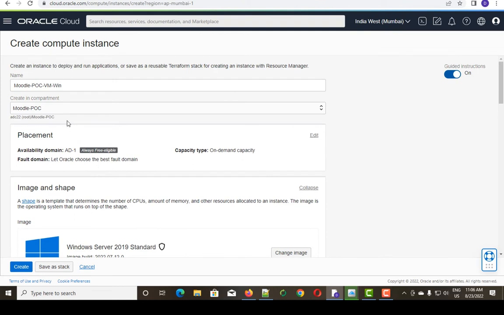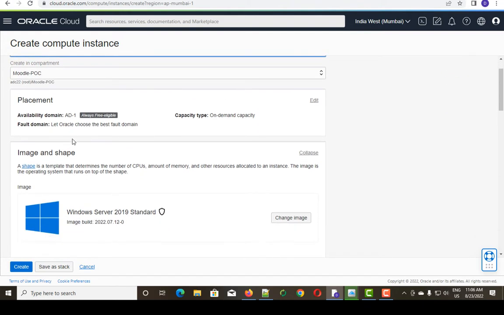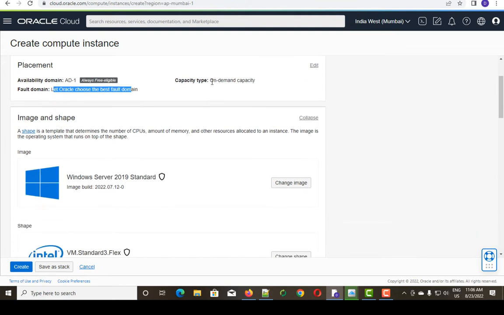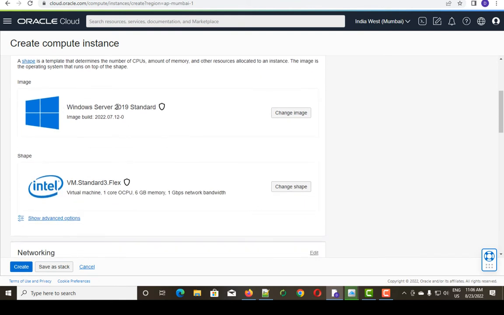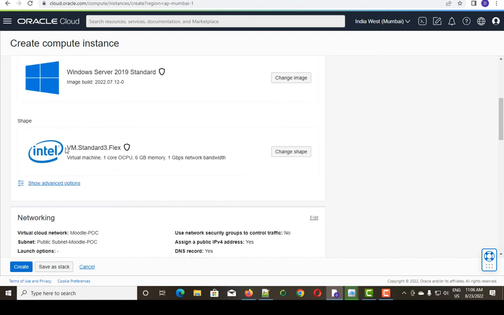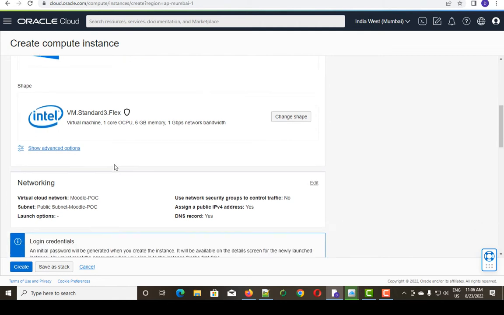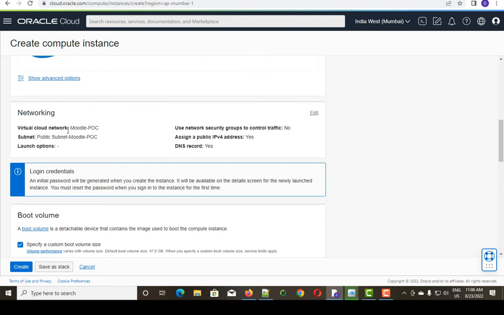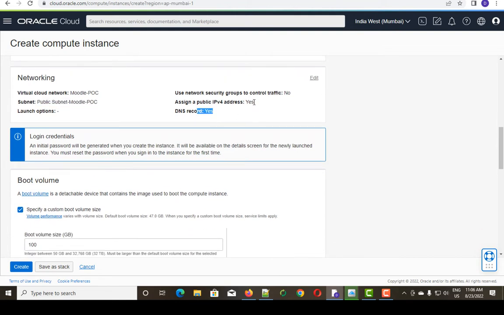Okay. So let's verify the settings again. This is my machine name. This is my compartment. Availability domain 1, and the fault domain is chosen by default. It's chosen by Oracle automatically. Capacity is on demand. It's a Windows Server 2019 Standard. The shape is VM Standard 3 Flex with 1 OCPU and 6 GB RAM and 1 Gbps network bandwidth. Networking we have put into the public subnet. DNS record, yes. Assign a public IP address, yes.